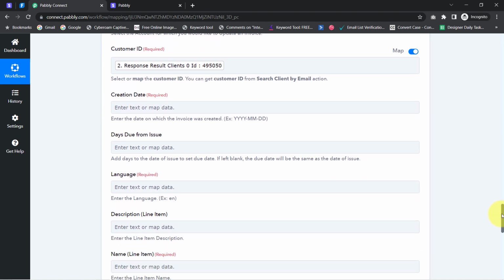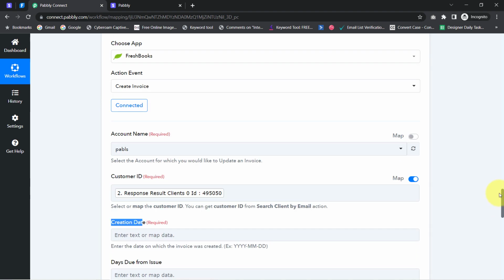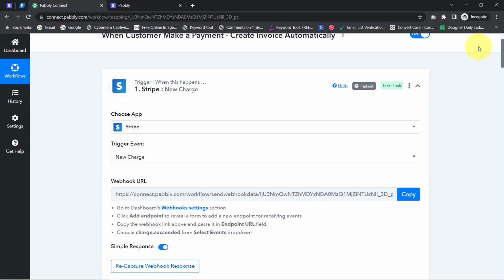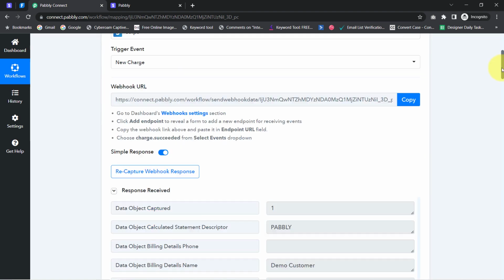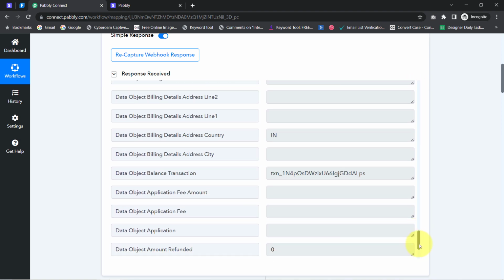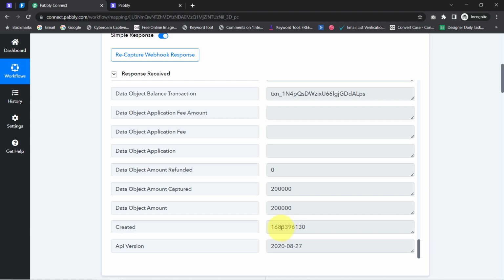Next thing it is asking for is the creation date. Either I'll have to fetch the current day, that is today's date, with the help of the Pabbly Connect feature, the date and time formatter, or I can do one more thing. I think I must have received the date in this case also. Let me check the response of this Stripe step, and here let us search for the date. All right, so we do have the date, but this date is in timestamp format.